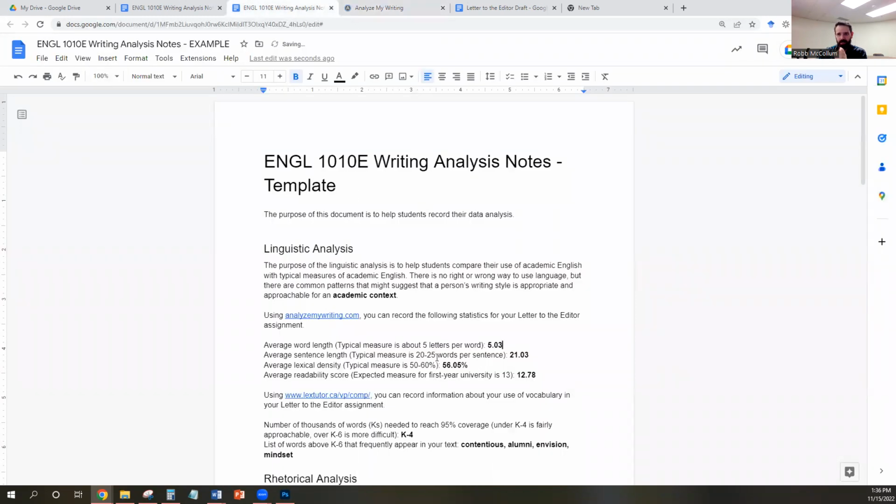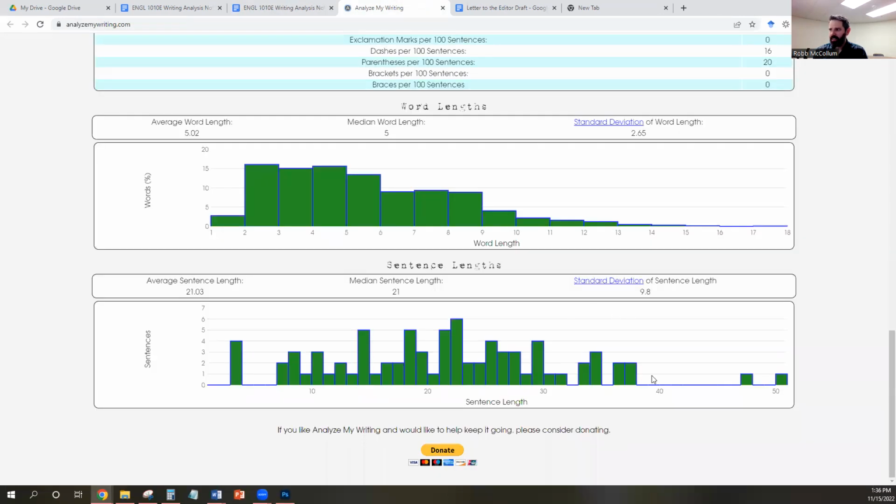So 21.03 is within that expected range. To me, that means my piece of writing fits within what we would expect of academic writing sentence length. Now, if we look at it more in detail, I can see I have some especially long sentences.